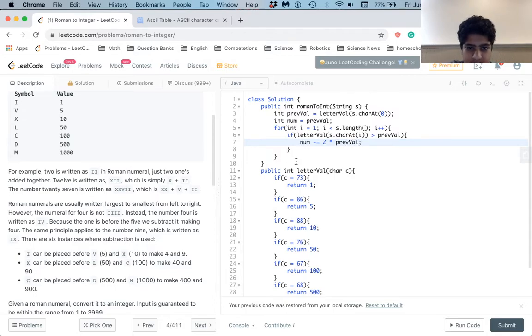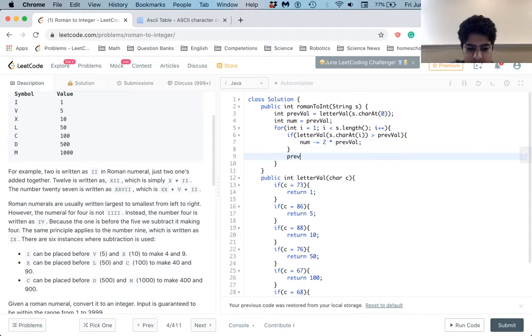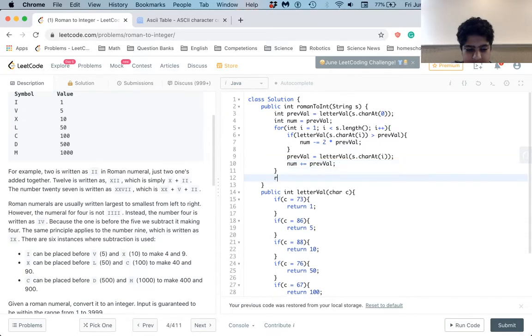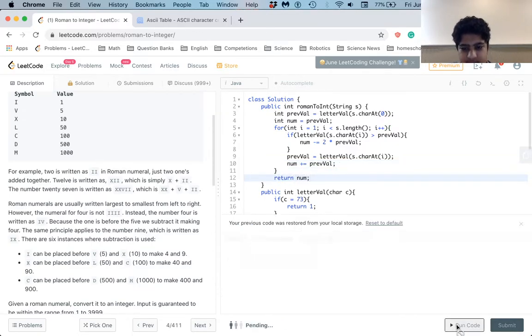And here we always have prev val equals this, and then we have num plus equals prev val. And now here we just return num. So that was quick. Let's check.